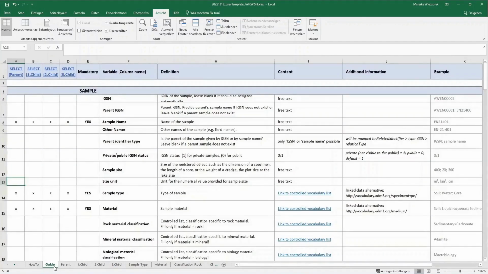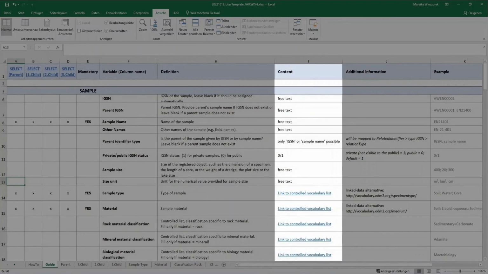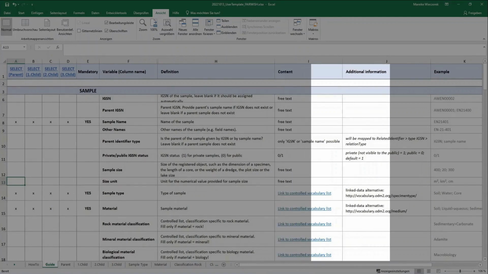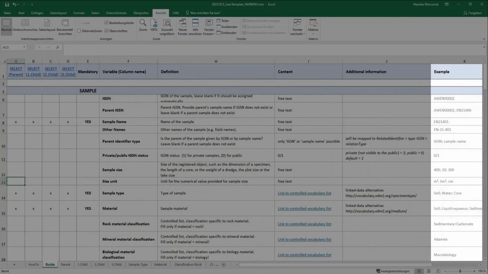Now let's have a deeper look at the guide. The first set of variables is used to describe a sample, the next for the sampling location, and so on. We will not go through all 89 variables, but the definition for each term is given here. The next column gives information on the content to enter, so whether it is free text, a number, or for example follows a controlled vocabulary. Additional information might be given here, and on the right side of the table we give examples of the input to a variable.